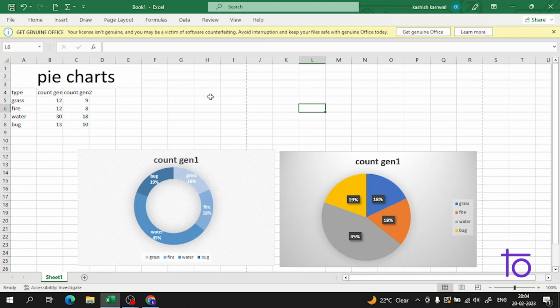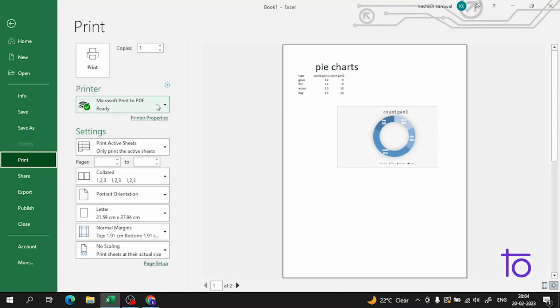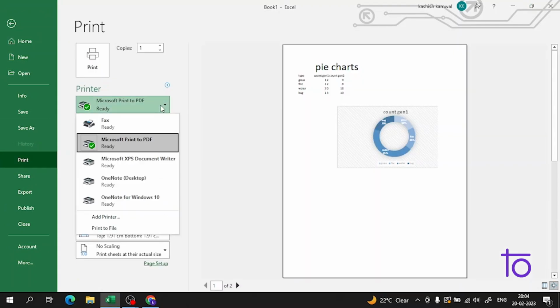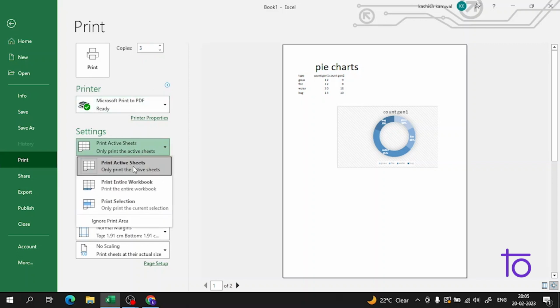The thing is very simple. Suppose I want to print this page. I will go to File, and here I have Print. From here I have to select the type of printer, and here I have to select the copies, how many copies I want of this page. In settings, I have to choose whether to print the entire workbook or a section.